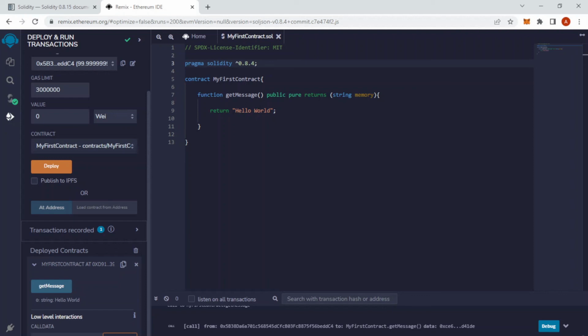Congratulations on writing and deploying our first smart contract. This was a Solidity introductory lesson where we have learned to write a basic Solidity function and how to call it. In the next video we will see how we can read and write a value on the blockchain.